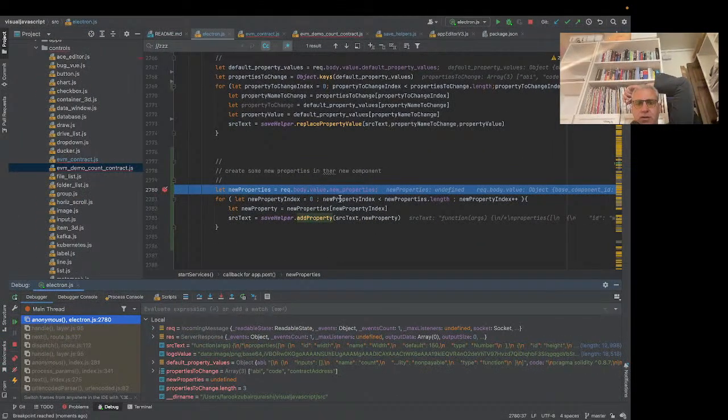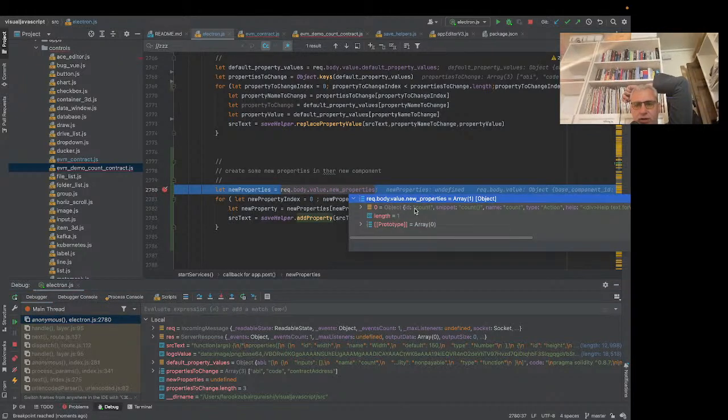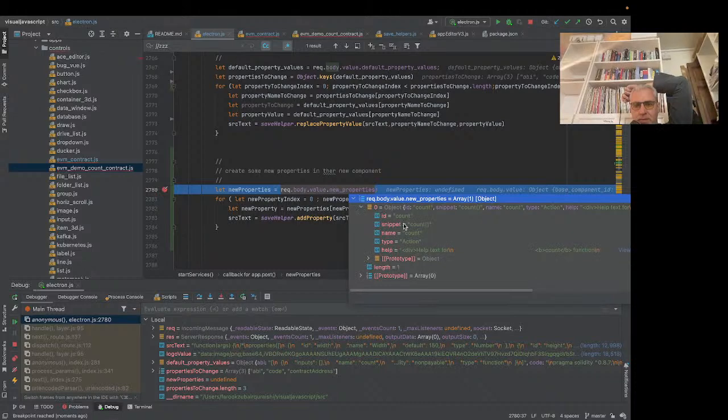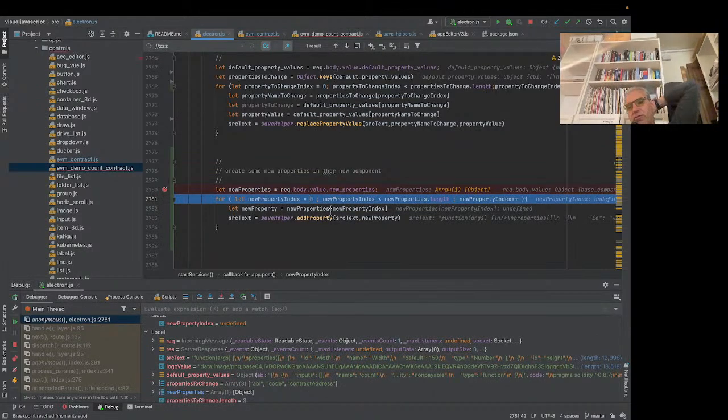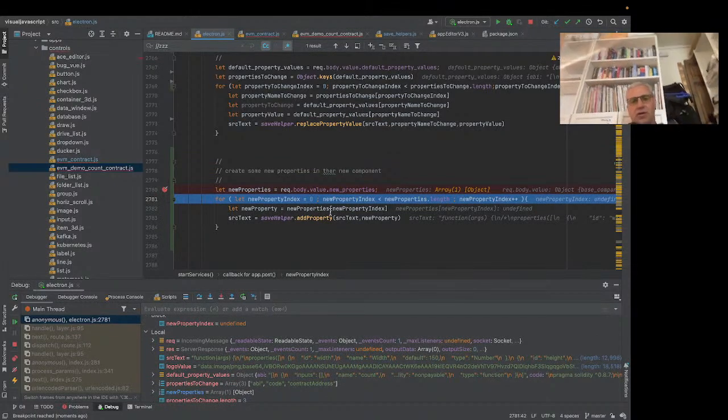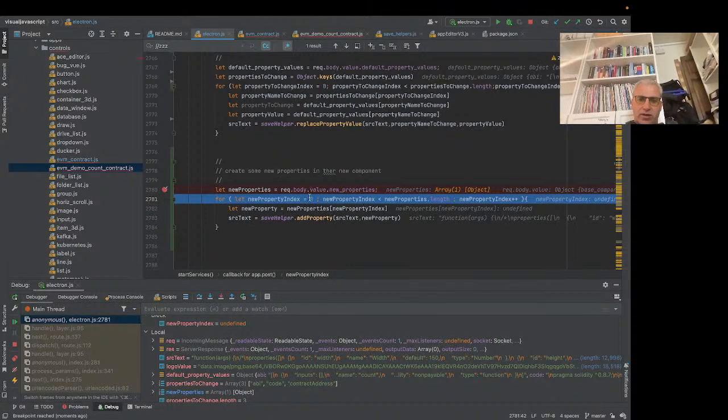Okay, so new properties. We can see this is the array here, and the count. So we're trying to add this count object. This is the beauty of a debugger, of course, is you can see every line if it's doing what you want it to. New property index. New property length is 1. Yep.